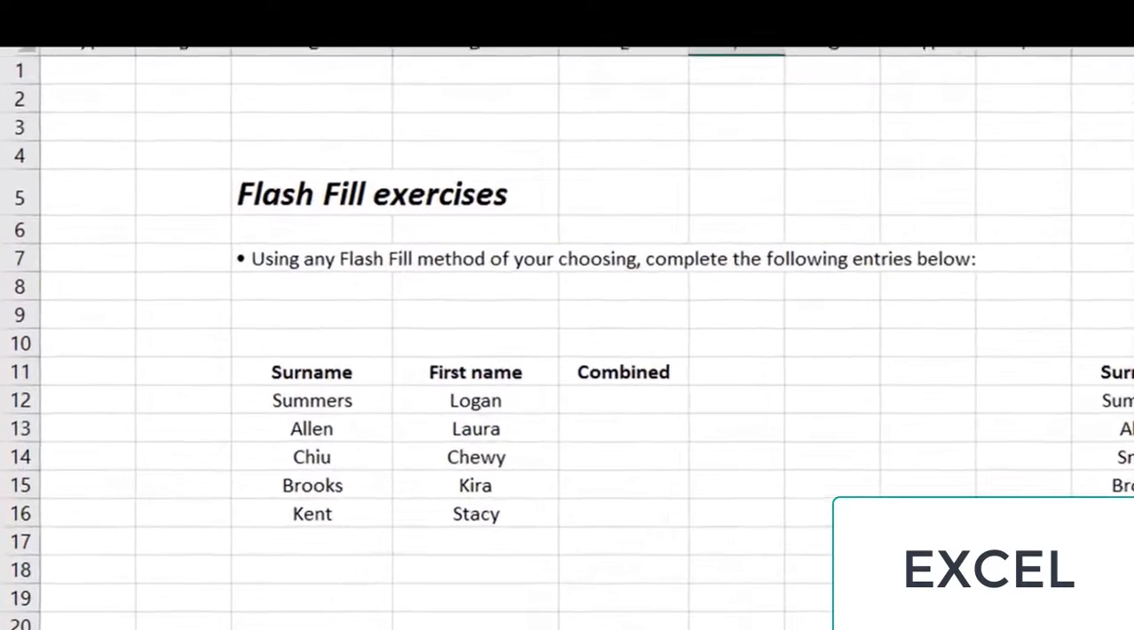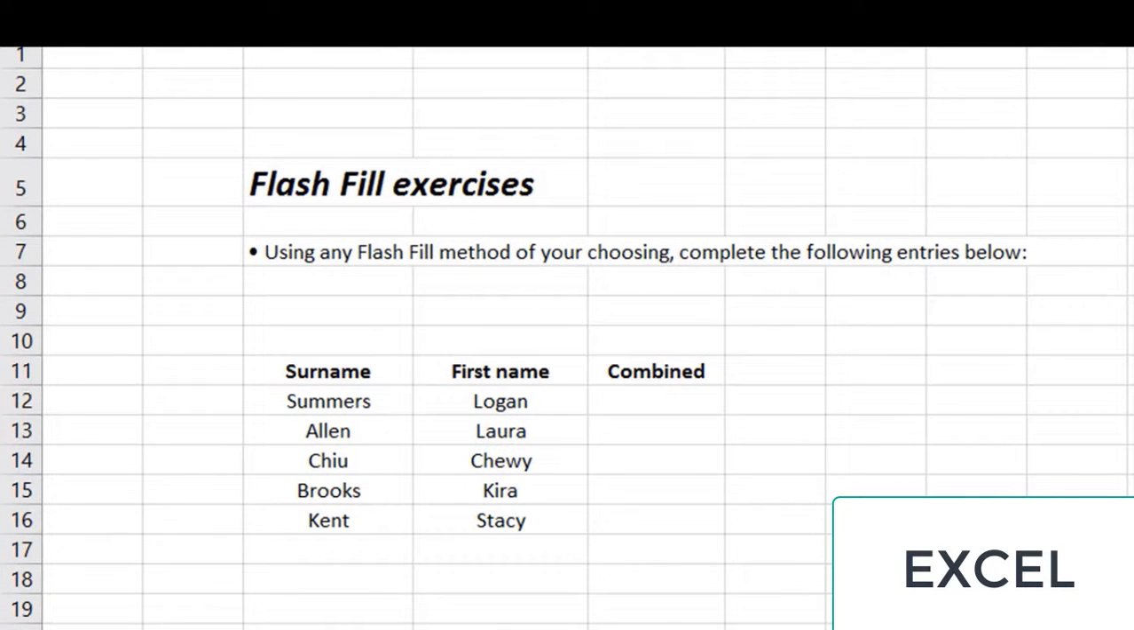Okay, folks, I've got 2 flash fill exercises which I want you to complete. Basically, I want you to use any flash fill method of your choosing to do the 2 exercises. So, just to look at the first exercise, here we have surname and then first name.